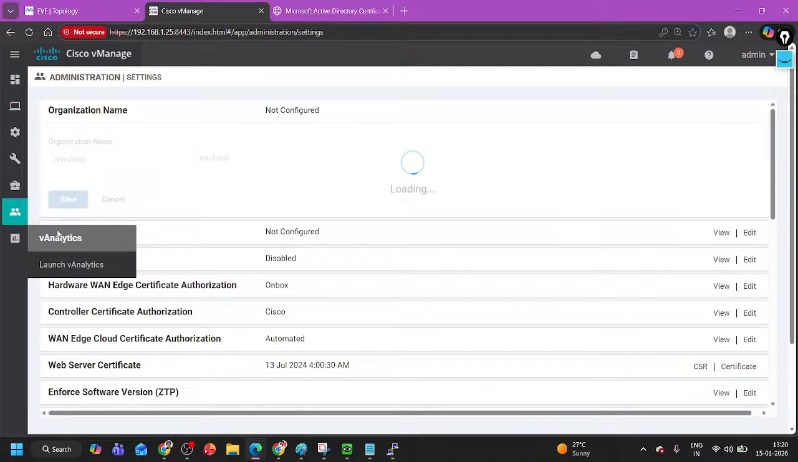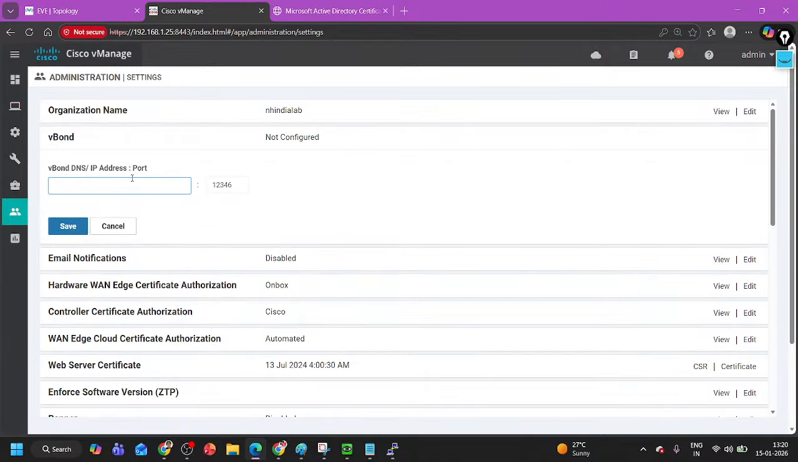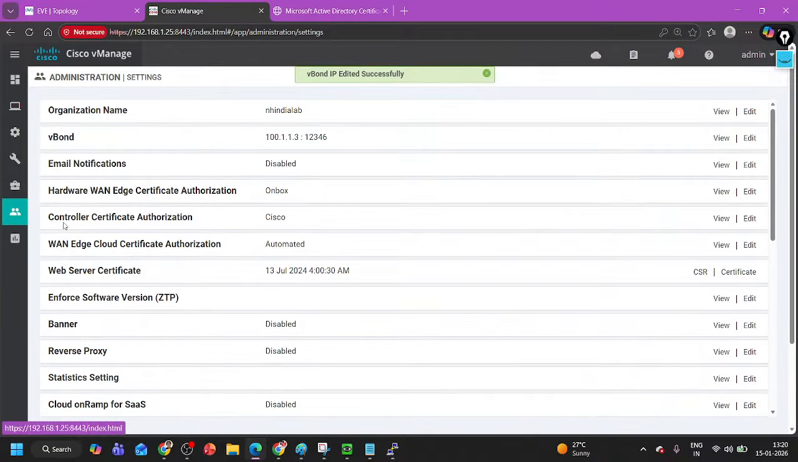Again it is asking for the vBond IP address. What is the IP address of vBond? The vBond IP address is 100.1.1.3. Let me save it. Now I did two configurations here over GUI, organization name and vBond. The last configuration over here is this one, controller certificate authorization.